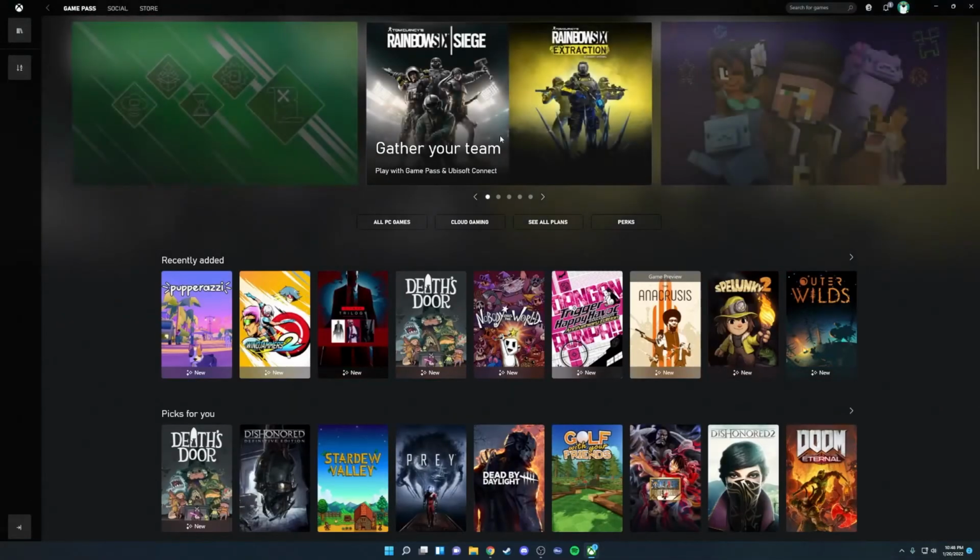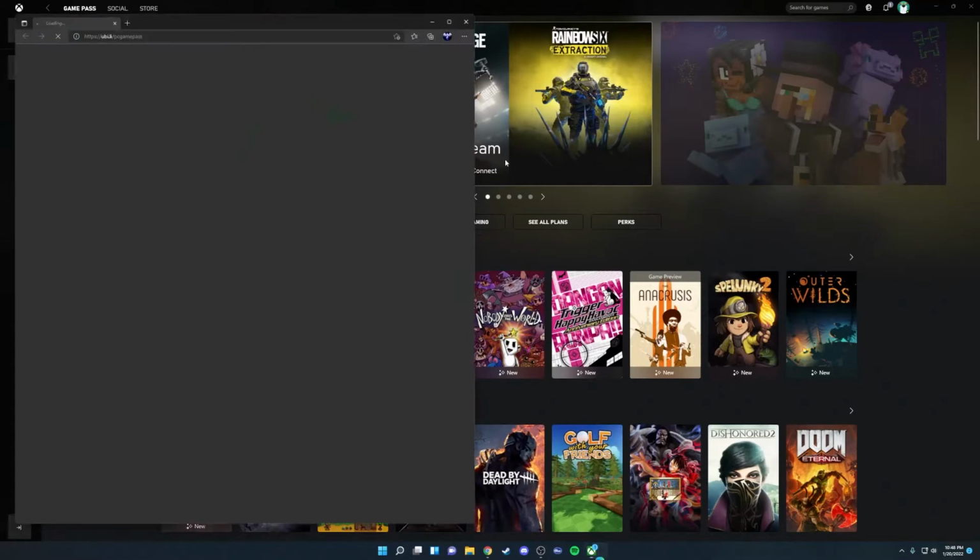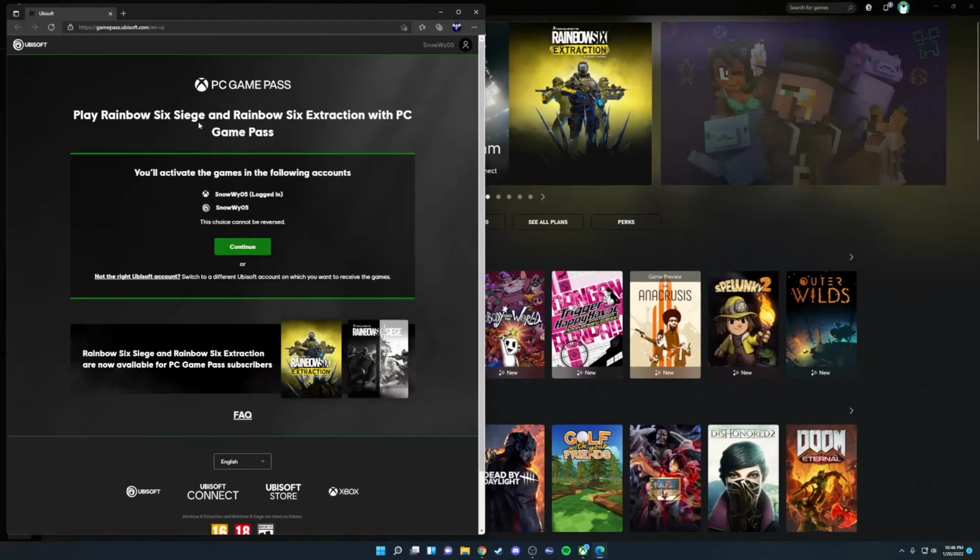You're just gonna want to click this, and click right here in the middle, and this is gonna prompt you to link your Rainbow Six Extraction Ubisoft account and your Xbox account. Once you do this and you link the two, you'll be able to download the game straight from here, and you'll have the game on Game Pass. So that's how you do it.